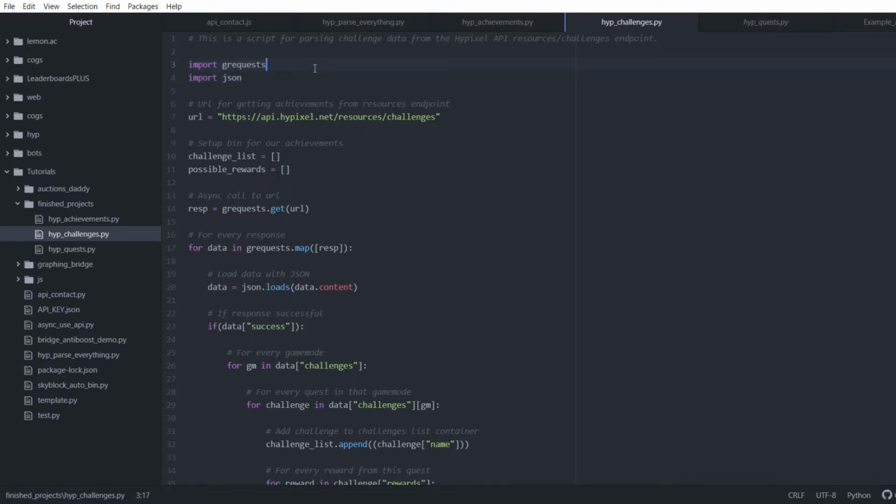So we are using async requests, which means that we're using GRequests, and we are using JSON because we're using the Hypixel API. If you don't already know this endpoint, so if you don't already know resources challenges, I already have a video in my Hypixel API tutorial playlist that you can go check out, basically telling you exactly how everything works with this endpoint so that you're not lost. And that should remain up to date, at least for quite some time, because I don't think Hypixel updates those APIs that much in resources.